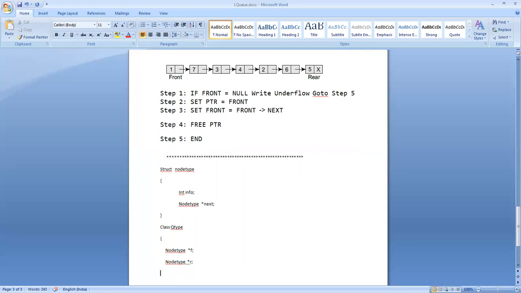That is enough. Now we go for the operation area, that is the function member area of the class queue type. So I make them public, access specifier public.